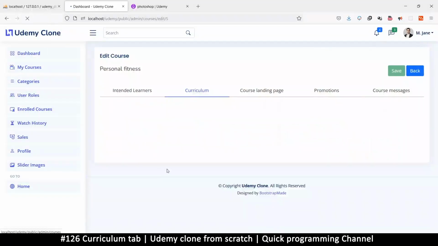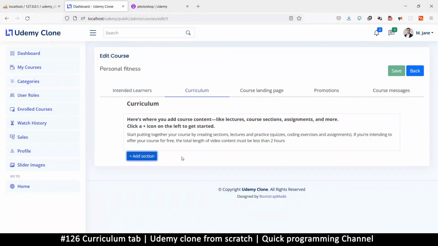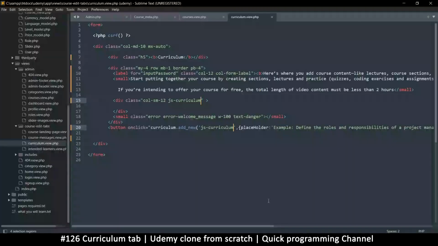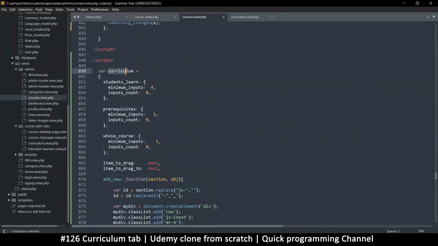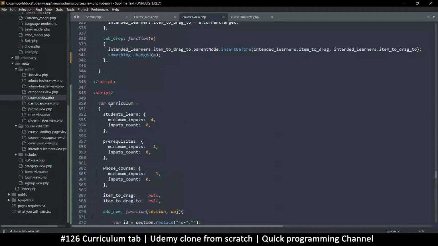So let's refresh. That way we don't share data. Good, that is gone as well. Add section doesn't work. What is its beef though? Oh, I think it's because JS curriculum is not being referenced. So let's come back here. This is now the curriculum section. Everywhere where we have students learn or intended learners, let's change intended learners to curriculum now, since we are referencing itself.